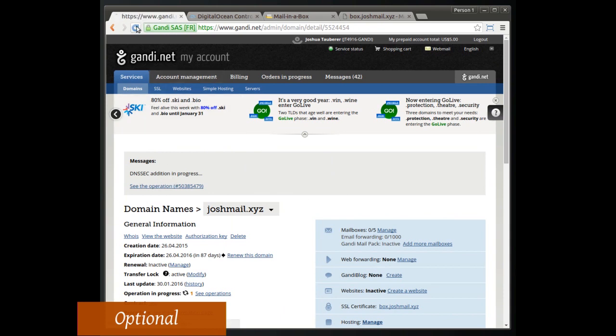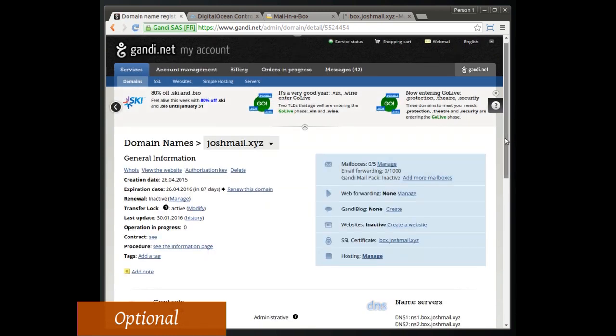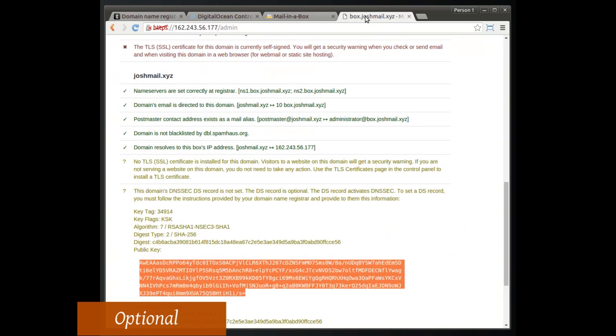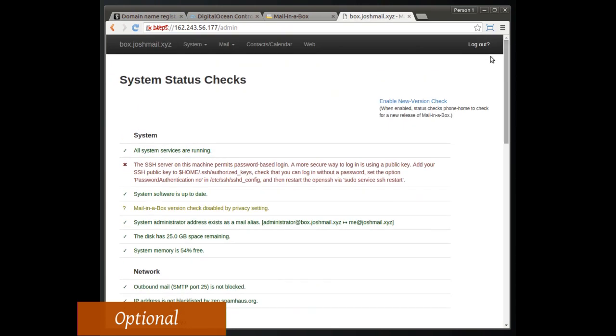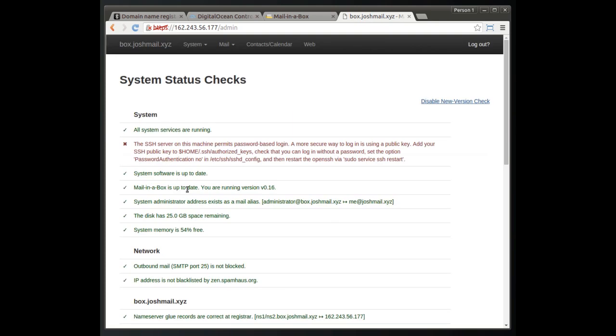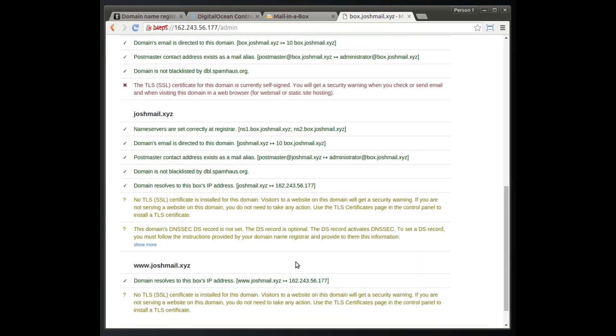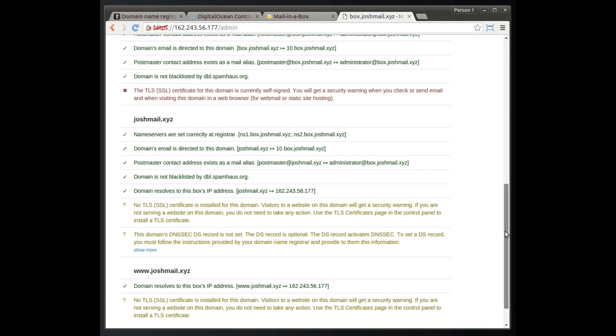This and anything related to DNS could take up to 30 minutes to update. At this point, if anything is red in the Mail-in-a-Box status checks besides the one shown in this video, you'll have to wait until DNS updates. Wait a while, then reload the status checks page. If you like, turn on the new version check so that you get alerted to new versions of Mail-in-a-Box when they become available. The next issue in red is that we need to provision a TLS certificate.